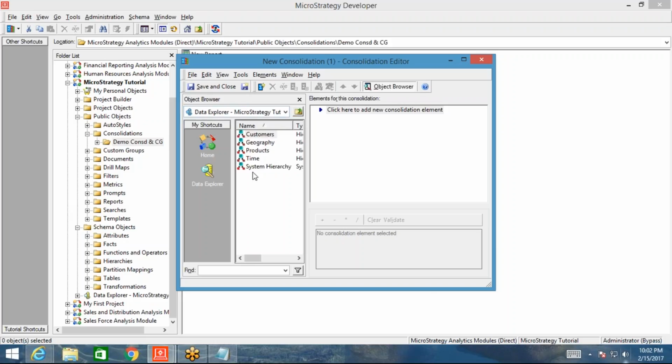What that means is your consolidation object is limited to applying conditions only on the attributes. Only when you open any hierarchy. Hierarchy means a collection of related attributes.